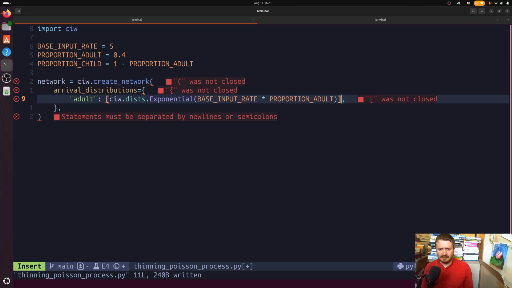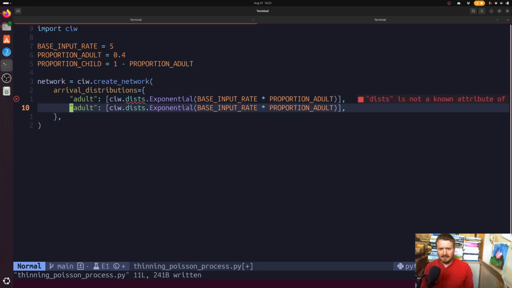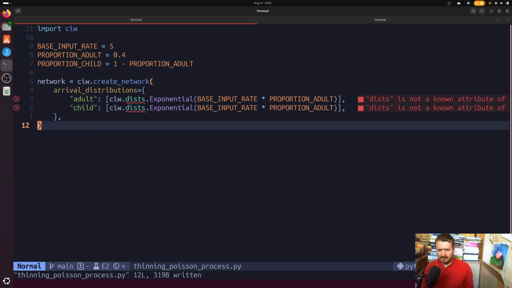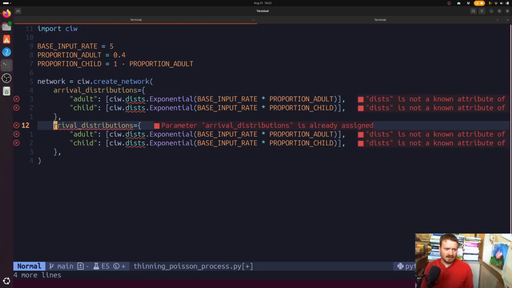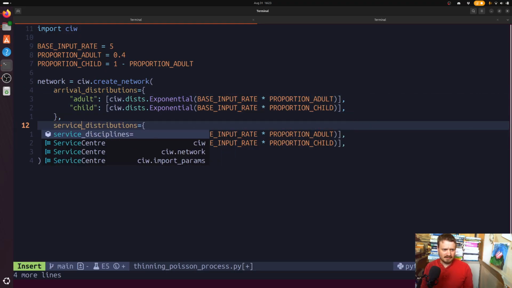And we need to close our list here. And then for child, we'll change this up to be the child proportion, which is just the complement, right? Now let's do the service distributions. We'll just copy paste that.